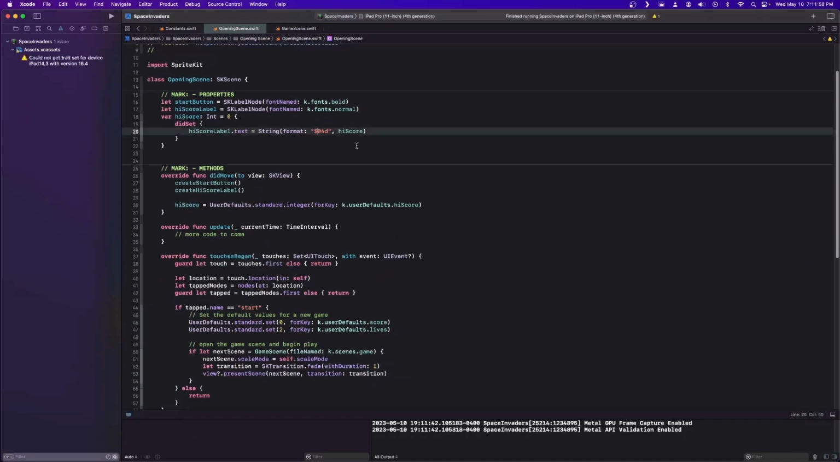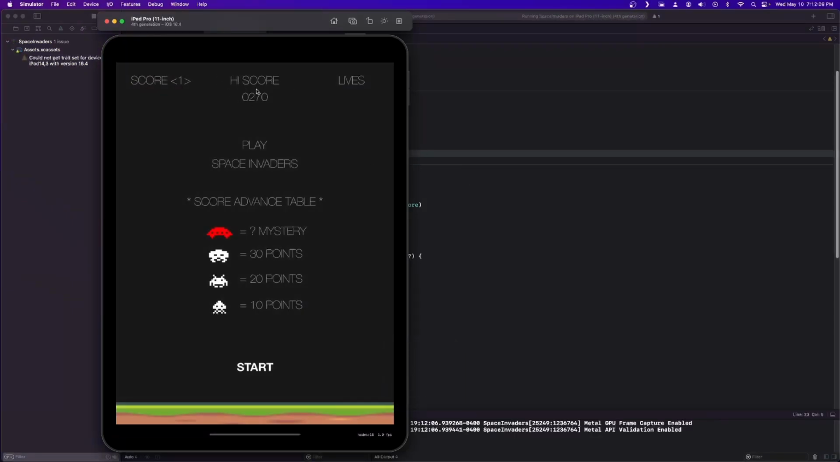That's where I put in a dollar sign here. It should be a %04D. Okay, now let's try it one more time. Hopefully we can get this right. And there we go. I had a high score. I played around with this a little bit, 270 points. So we have that set in here.